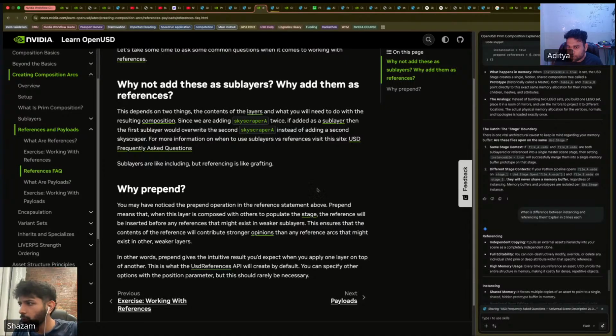I see. Prepend means that when this layer is composed with others to populate the stage, the reference will be inserted before any references that might exist in the weaker sublayers. This ensures that the content of the references will contribute stronger opinions than any reference arcs that might exist in other weaker layers. In other words, prepend gives the intuitive result you would expect when you apply one layer on top of another. This is what the USD reference API will create by default. You can specify other options.